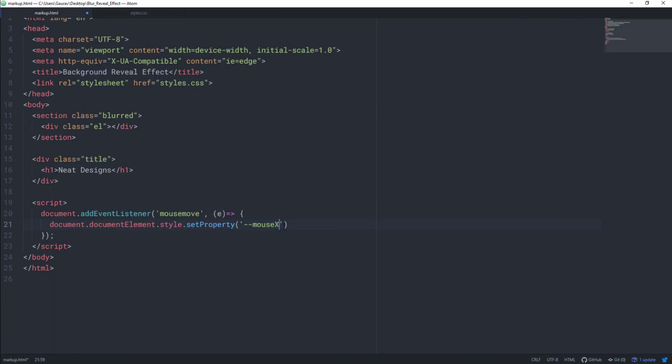Okay, and let's set it to e.offsetX. Okay, so it is going to set the mouse-x variable to this e.offsetX, which is the mousemove position of the x coordinate. Okay, and let's end it by a semicolon.